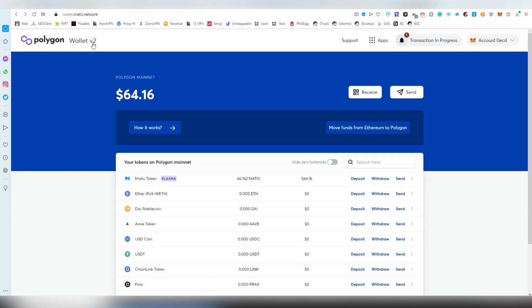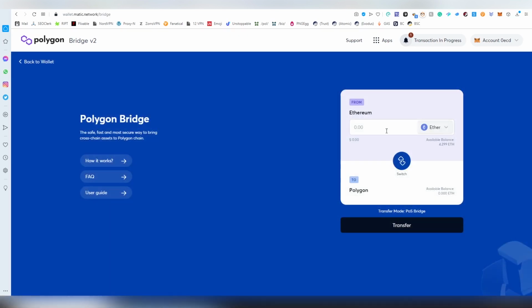After you have logged in, you will be on the actual wallet page. Here it says wallet version 2. Here you can see the Matic token on the actual Matic sidechain. And here's the button where you can move the funds from Ethereum to Polygon. But this also works vice versa.